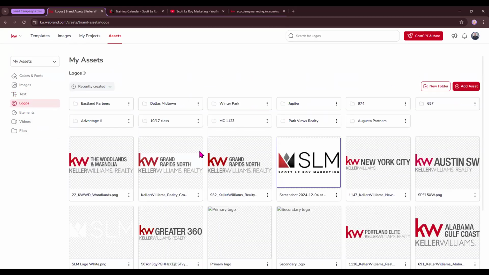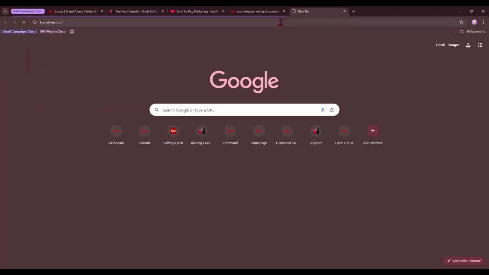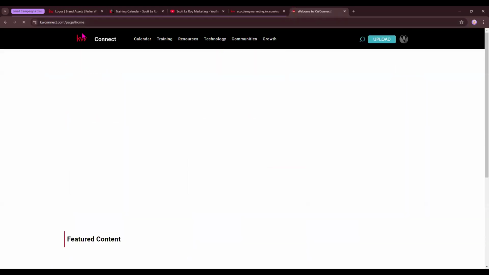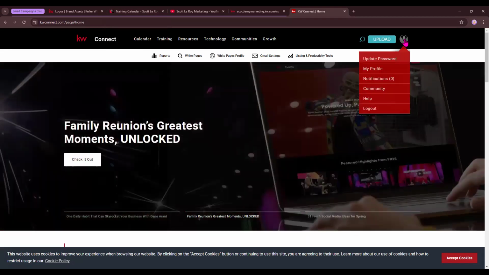Next is logos. Now you should have a specific logo to your market center. Here's a great place that I like to go ahead and show you guys where to find those if you're not familiar. So for that, we'll open a new browser and we're going to go to kwconnect.com. Now, KW Connect is different from the Connect within your command platform, so just keep that in mind. They are separate. Once we're in KW Connect, you should be logged in if you're logged into command already.